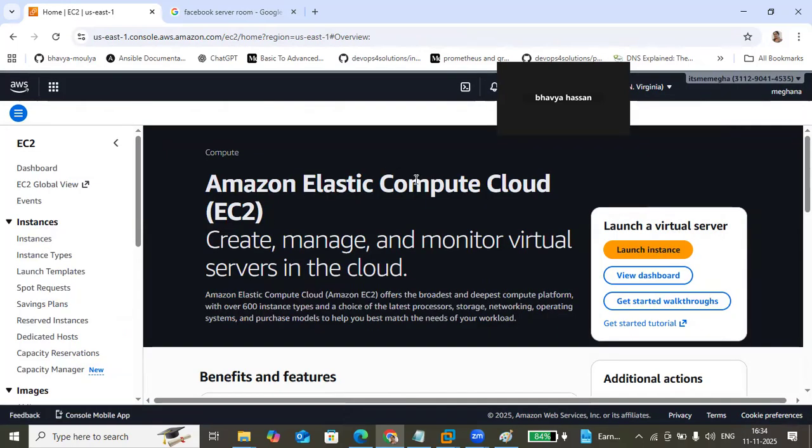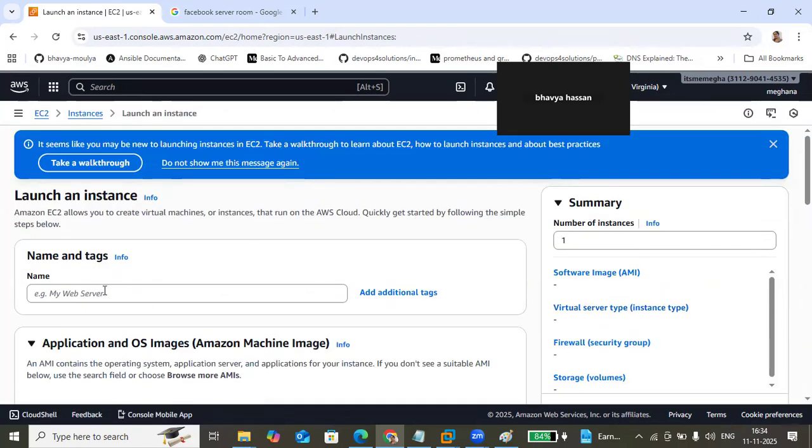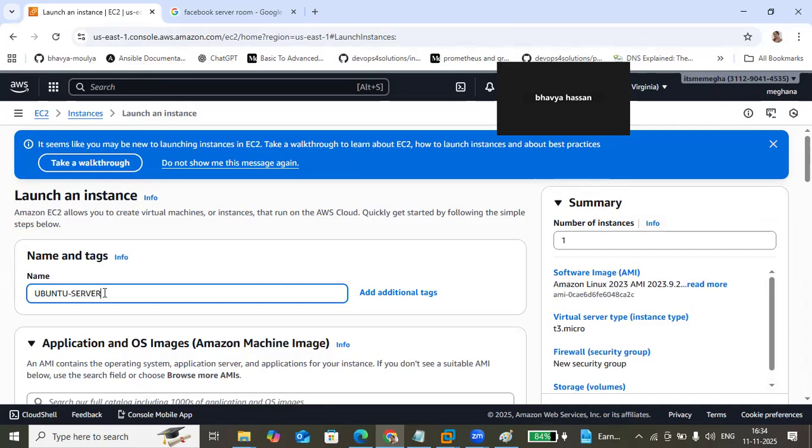Okay, so you can say Amazon Elastic Compute Cloud, launch an instance. As I told you, an instance is where the services will be launched. So therefore, let me launch the instance. Let me create one Ubuntu server. Okay, so I will make it an Ubuntu server.